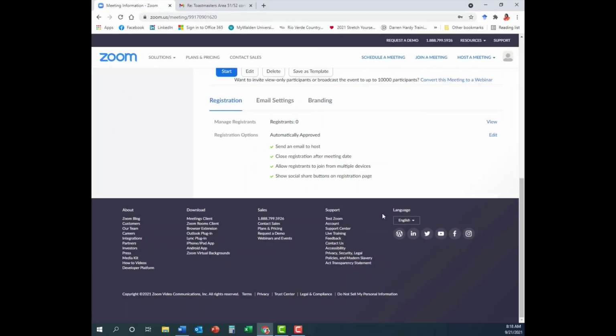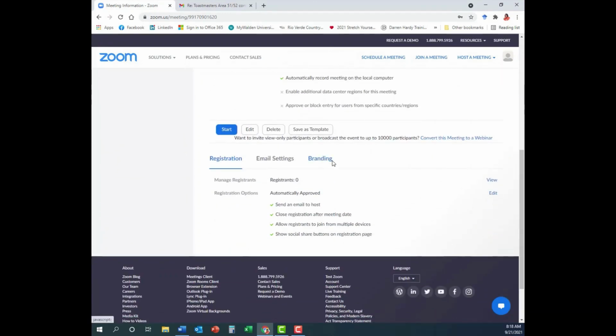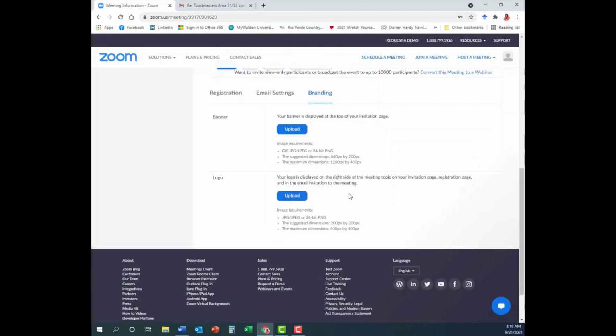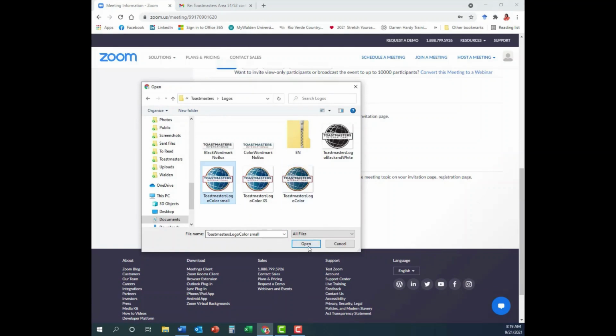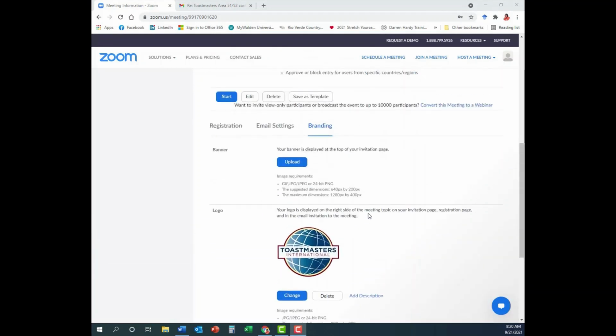And at this point, this meeting is ready to be created as a template. So again, down towards the bottom where we went to set up our email registration, we want to save as template. So let's take a look first, before we do that, at our email settings. We want to make sure that the email contact is your division at d106tm.org. And then the branding should have the Toastmasters logo. Include the Toastmasters International logo, which you can get off of the Toastmasters International website.